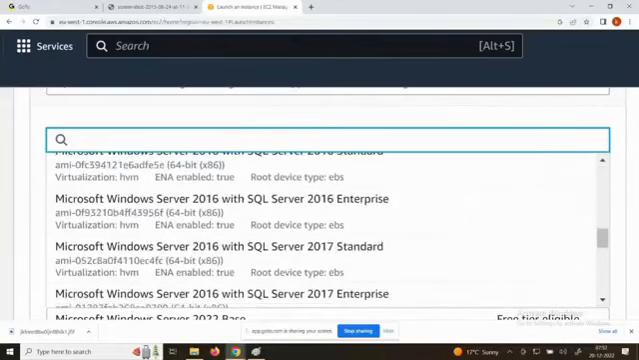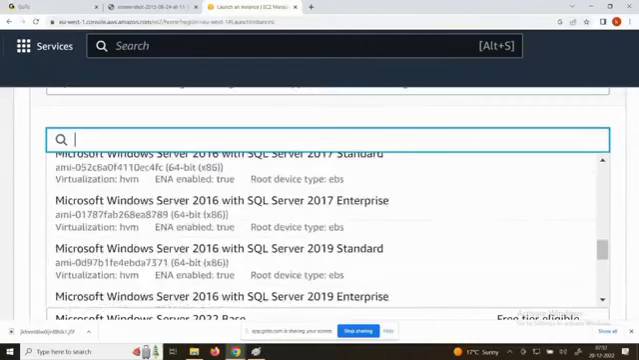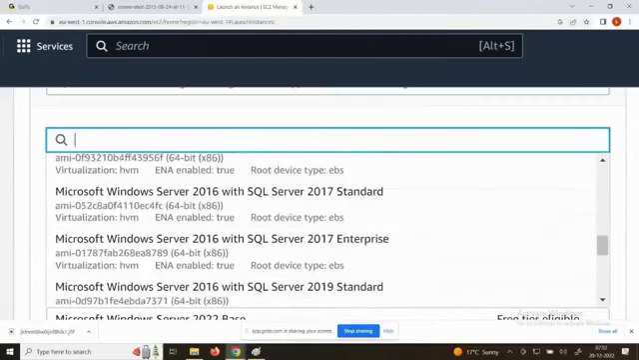AWS will make sure. What is the meaning of an image, sir? What is meant by an image? Image is nothing but operating system plus software. Yes or no? It may have only the operating system, or operating system with software, everything.